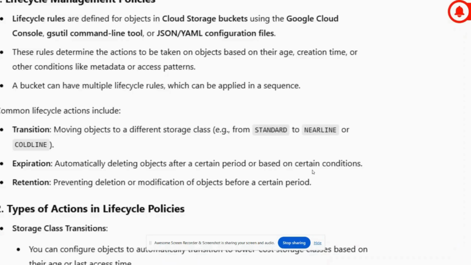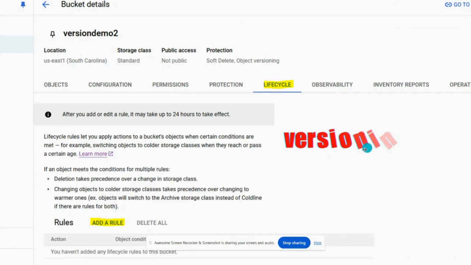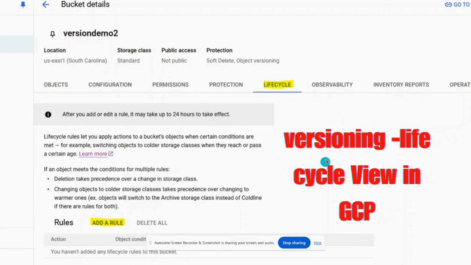Let me move to some more information here. These are images with information about life cycle management. This is the view of the page as it appears in Google Cloud. We already checked versioning in a demo we performed, where we can see one option called Lifecycle. This is the page view of GCP.